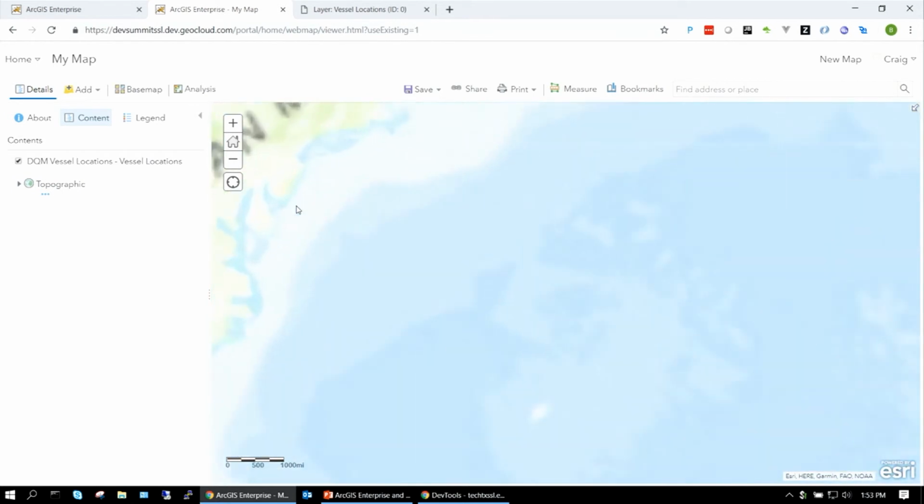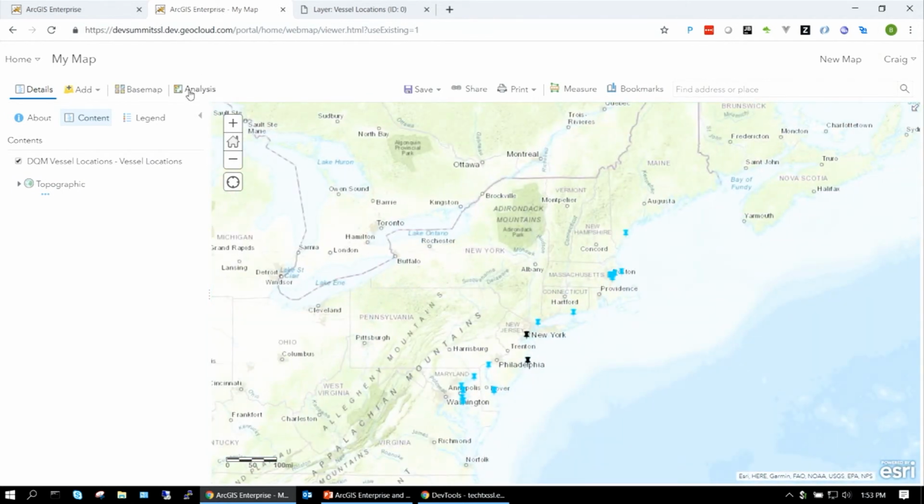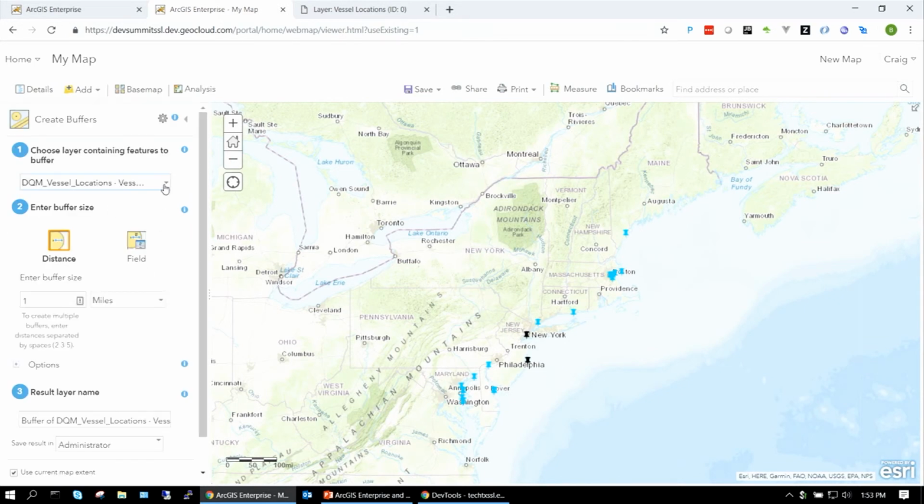Got a little layer here. That's very good. I got some points on the map. Come over here to analysis. Let's see if we can do a little buffer now. Oh, look at that. Now I got my buffers there. I can kick this guy off. I can get my job done. So life is good at this point.